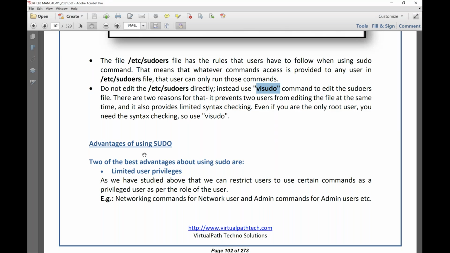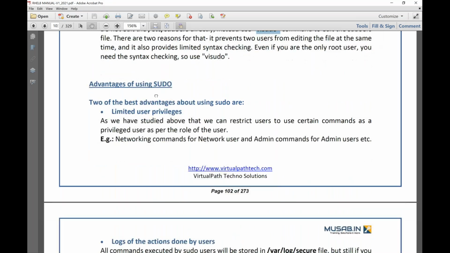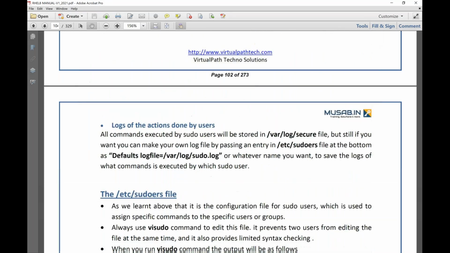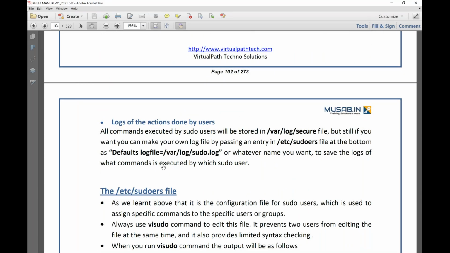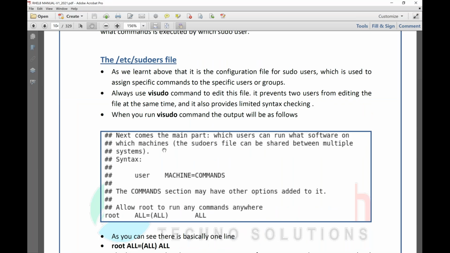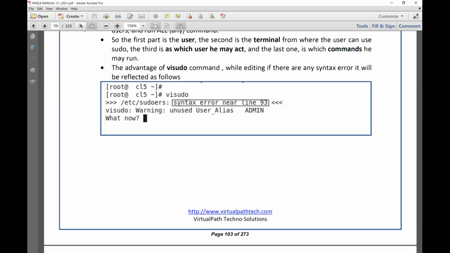See, if you edit the file directly with any editor, and suppose you have made a mistake in the configuration, it is not going to tell you that there is a mistake. But if you do the same thing with visudo, suppose you have run visudo, the file opened, and you made a mistake. Now you are trying to save with the mistake, so it will stop you and tell you that there is a mistake you have made on such and such line number.